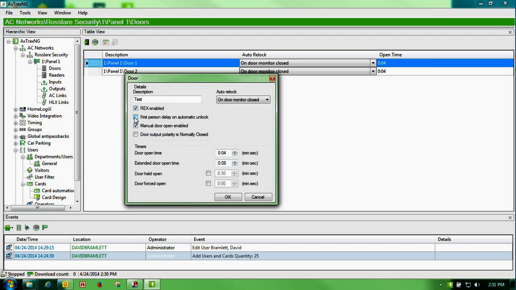First person delay is part of auto door open, which we will explain in one section. Auto door open is built by creating a time zone and an AC link. With that AC link, my door would be open for that particular time zone, Monday through Friday, 8 to 5, and my lock would be unlocked from 8. It would close back at 5 so that the badges had to be used.